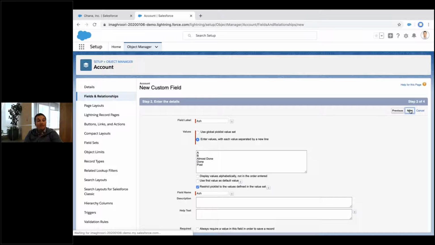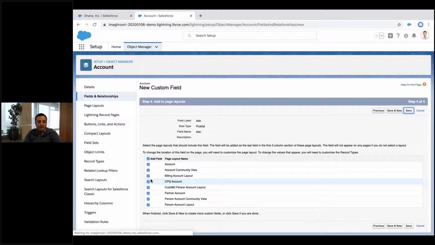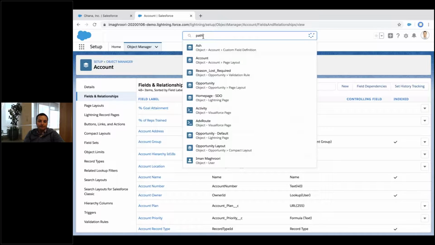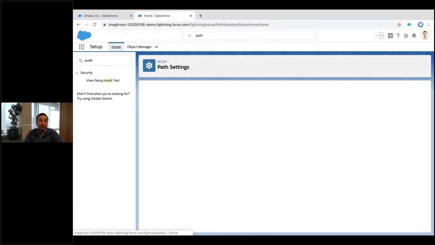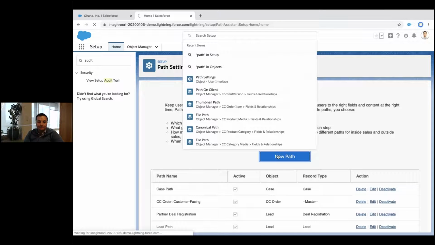So it could be anything, any pick list value at all. Okay, and I'm just going to hit next and hit save. So now I've got a pick list, any pick list, any values. All right, now I'm going to search for a path, and I'm going to create a new path, and I'm going to create a new one.